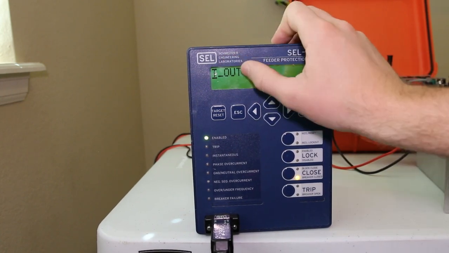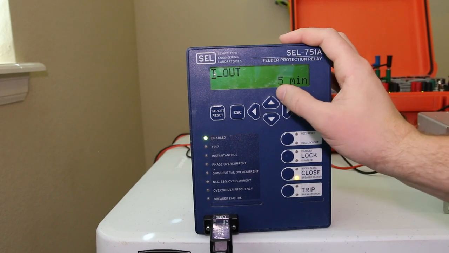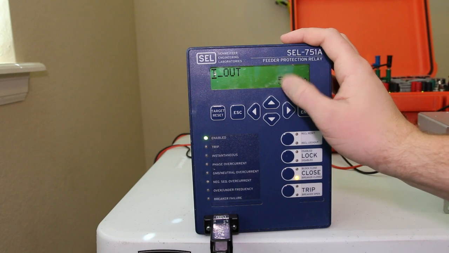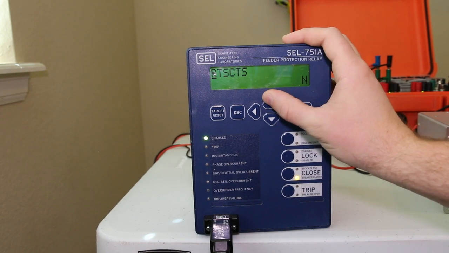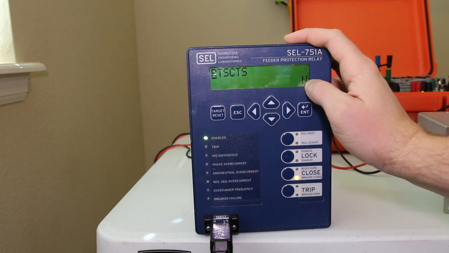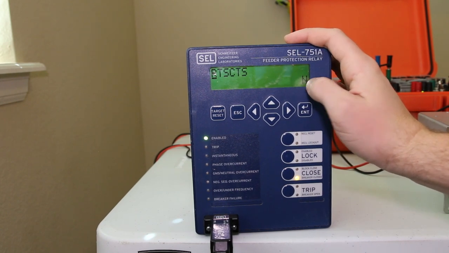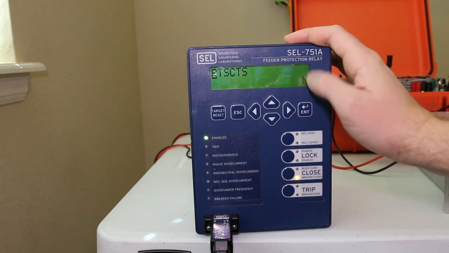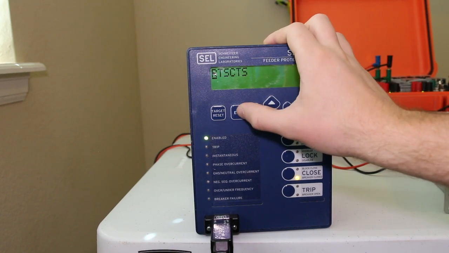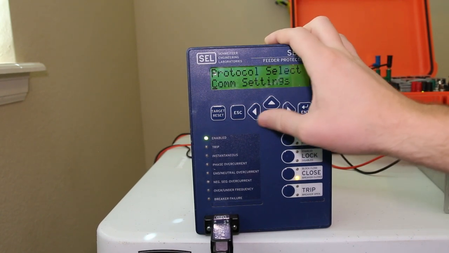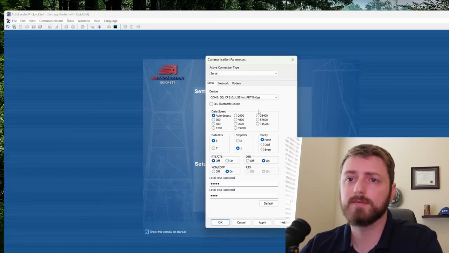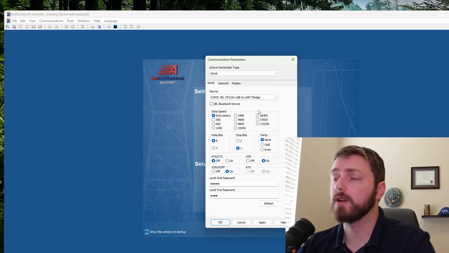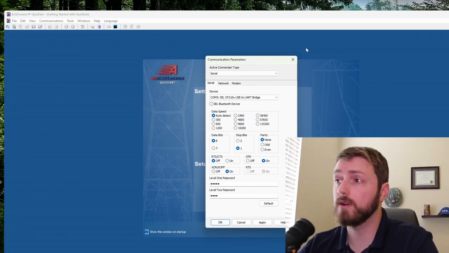So T out, this is 5 minutes. So it'll log you out of the connection after 5 minutes of no activity. So it's important to know. And then RTS, CTS, we'll leave that as none or N, and that's fine. So we just got to make sure that all of that stuff goes into our accelerator software. So go back over there. Okay, so we come back over here to our accelerator software.